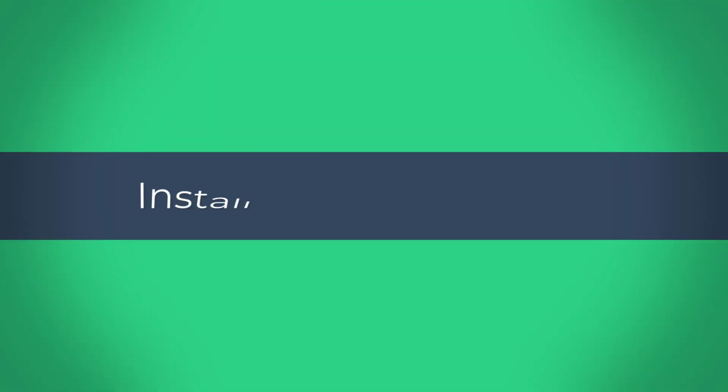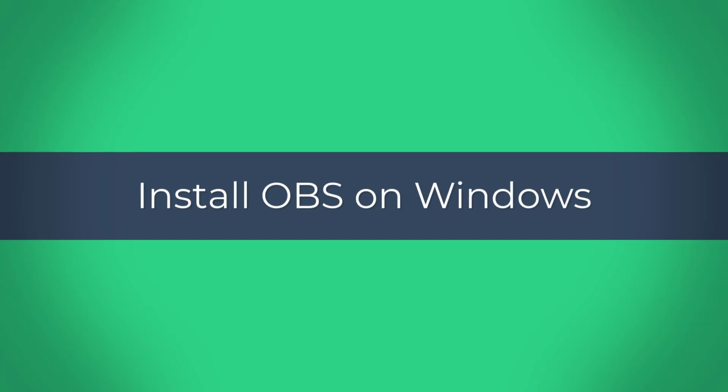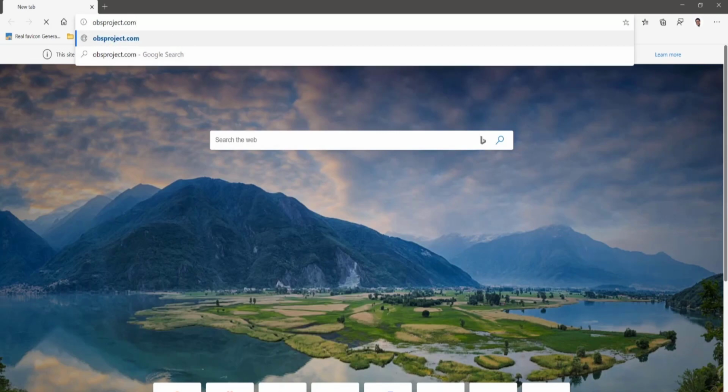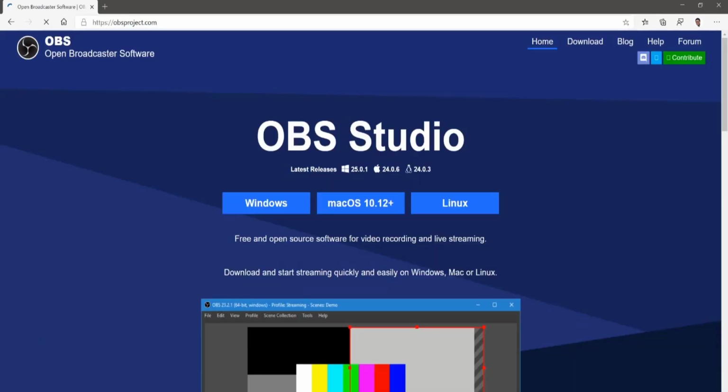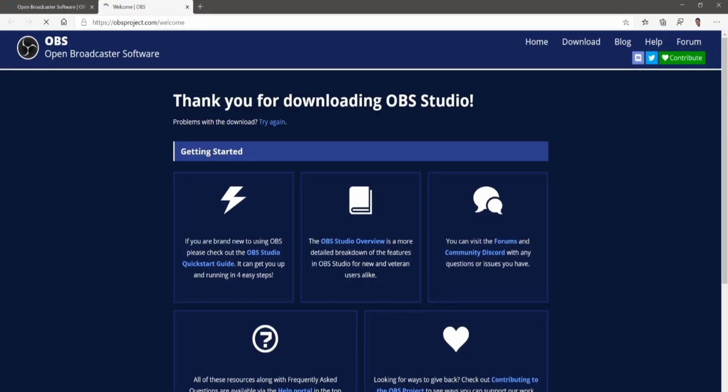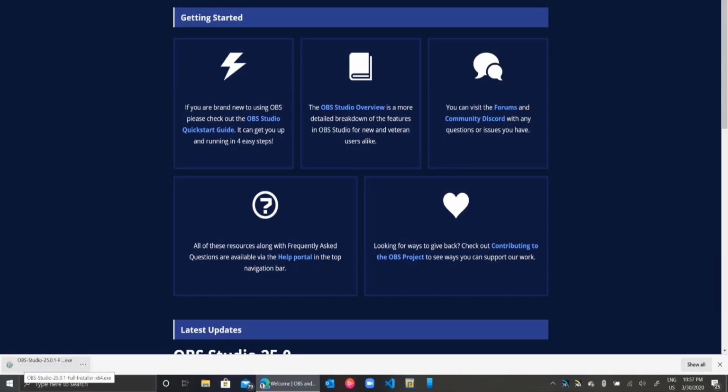Let us start and install OBS on a Windows machine. I will open my browser and I will type obsproject.com. It will take me to the Open Broadcaster Studio website where I am able to download the setup for my machine. I will click on Windows and then my download will begin. This will take a couple of seconds, but to save our time, I will pause this recording and come back later. Download is now completed.